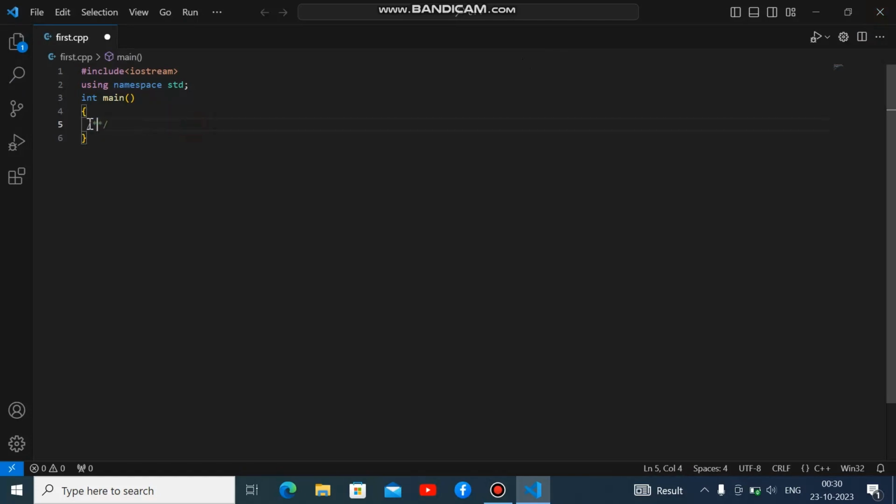Syntax for the one-dimensional array. I will write it in the comments. Comments are like non-executable lines. They will not be executed. They are just for user understanding. Syntax is: first is data type, and after that array name, and here these two brackets are known as subscript. Here in the subscript we need to mention the maximum size of array. That means in this array I can store this size of variables.